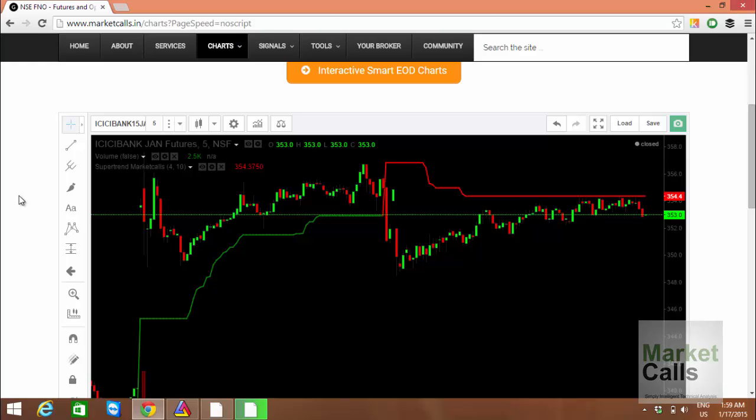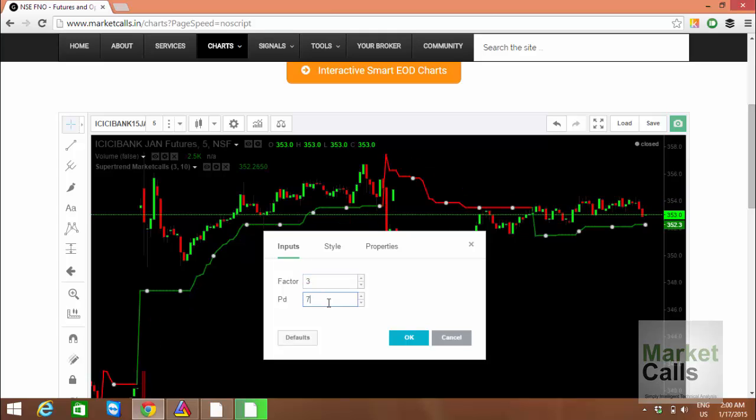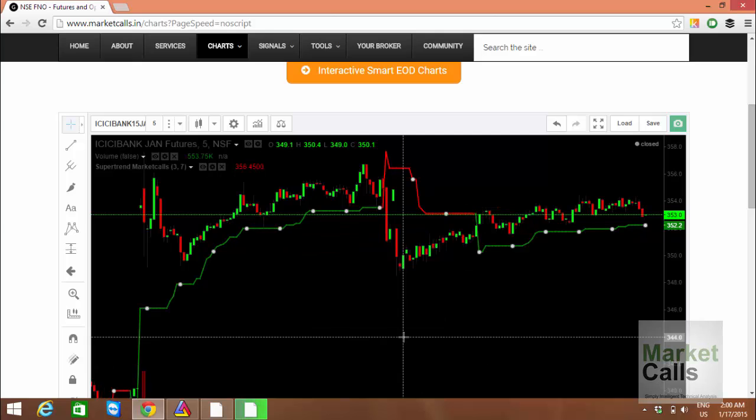Super Trend indicator comes by default, and in case you want to change the parameters of the Super Trend, click over here. There is a small settings button over here. Click over here. You can change the default settings. For example, if you want to change the factor to 3 and period to 7, you can change it over here.